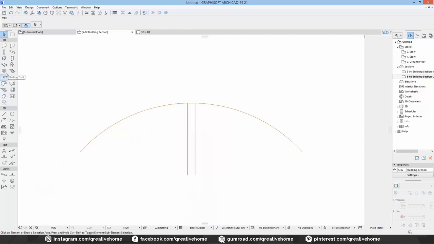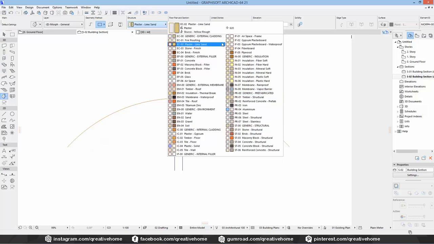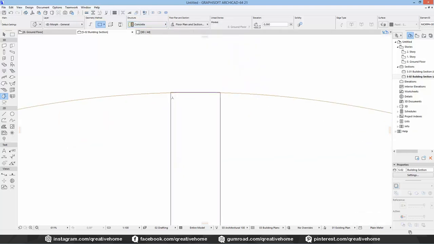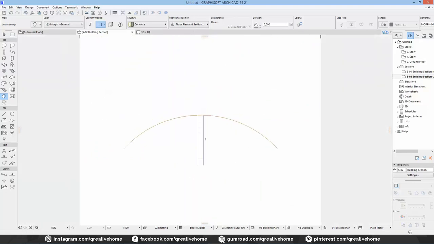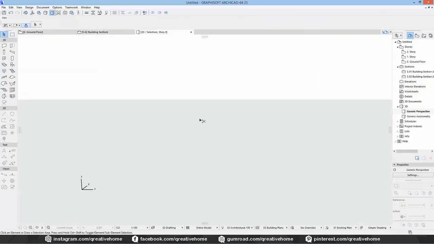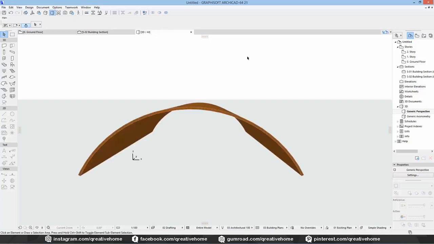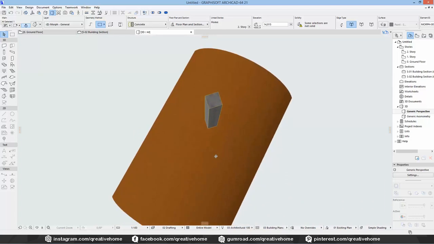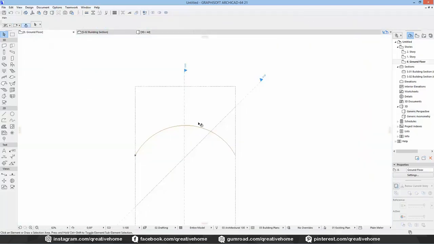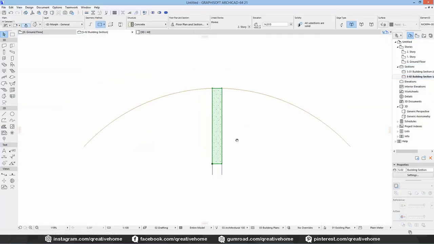Now create a morph, first in 2D. The material doesn't really matter here. And now switch to 3D and extrude it to 1 meter. Now we have to multiply the morph along the curved line. Click on the morph and open the multiply menu.